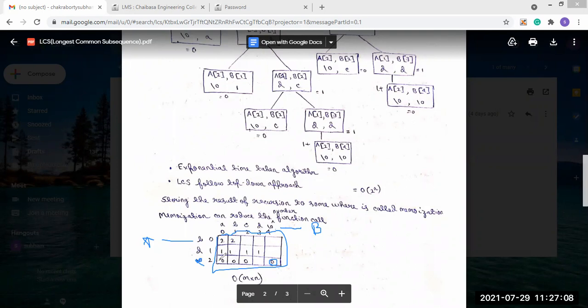Then first A2, B4. Sorry, A2 B4. So the value will be put here, first 0. Then from 1 plus 1, this is 1 comma 3. Next, the value we will put at 2 comma 1. The value will be put in 2 comma 1, and it will be put as 0 here.